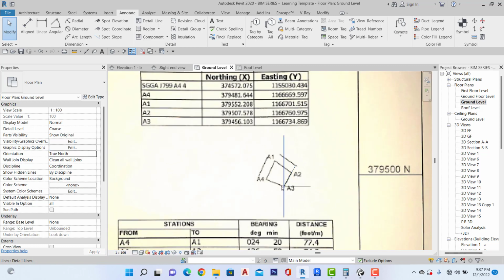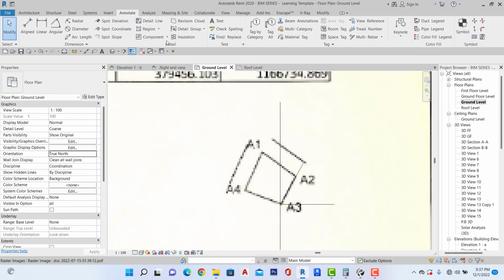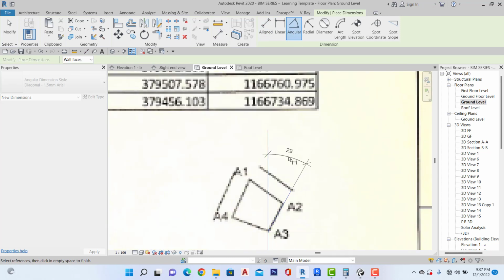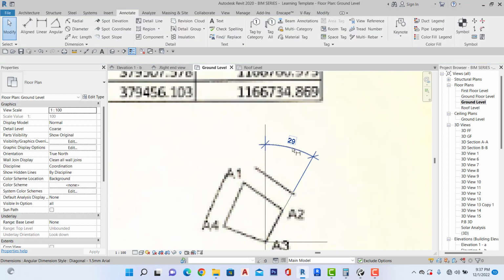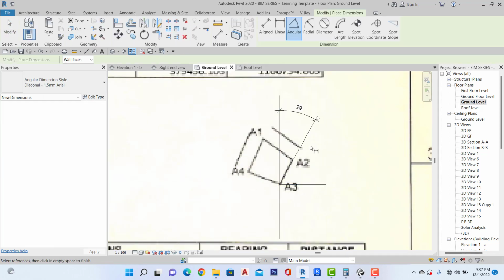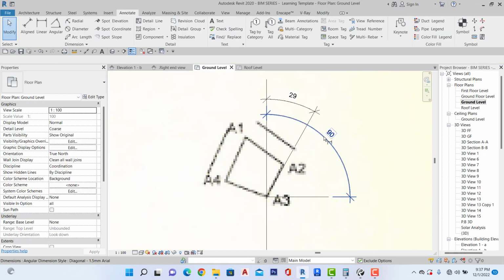Okay, so after making these lines here on your site plan, what you have to do next is to use this angular dimension. Then you get your dimension as, say, 29 degrees. Okay, so what you do next is also to check from here to here. If it's 90 degrees, it's cool now.